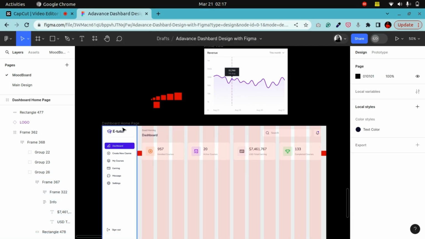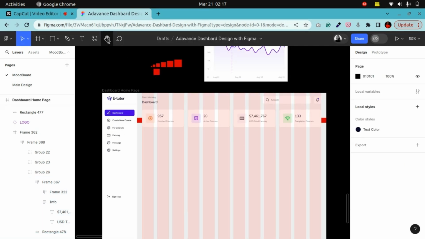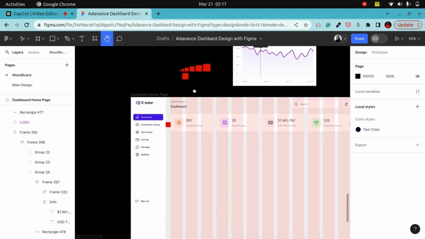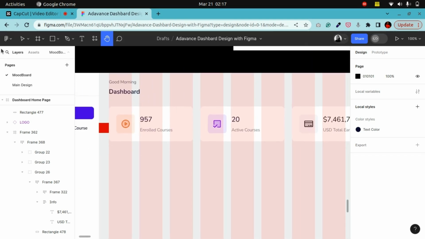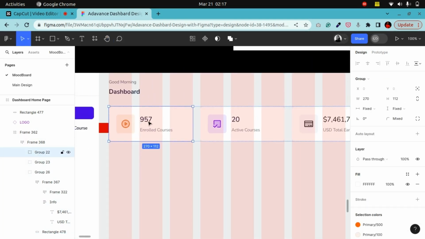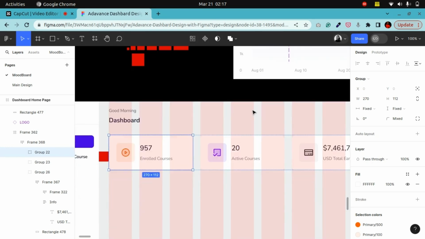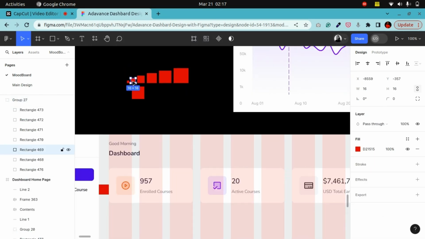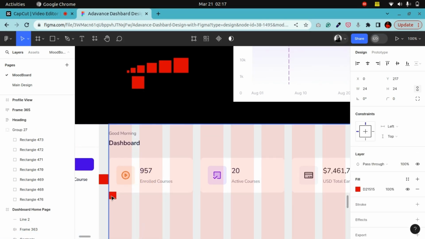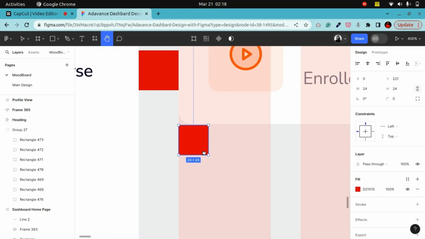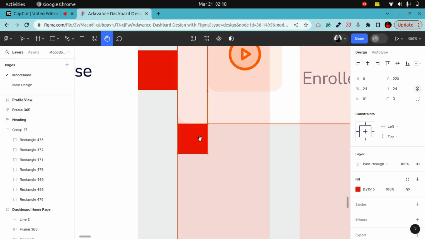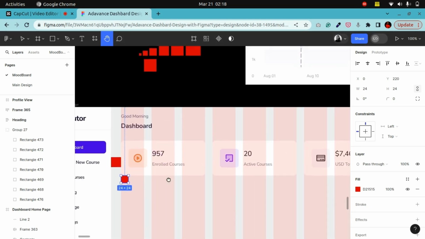Chart, rather. So the first thing I'm going to do, I'll define the spacing I want to maintain between this section and the chart. Let me make use of 24. So make use of 24. So I'll place it here, place it there.